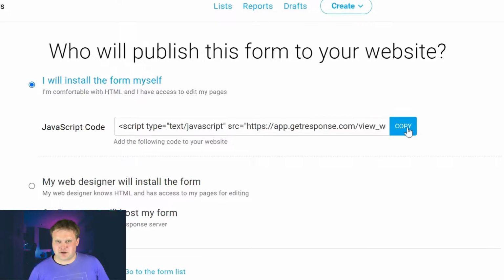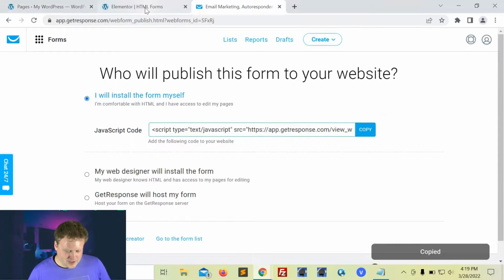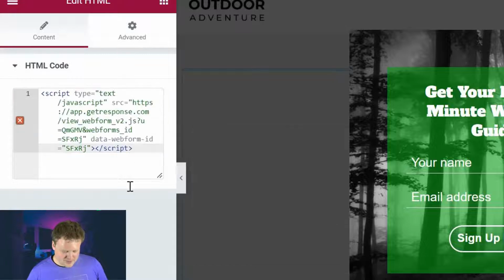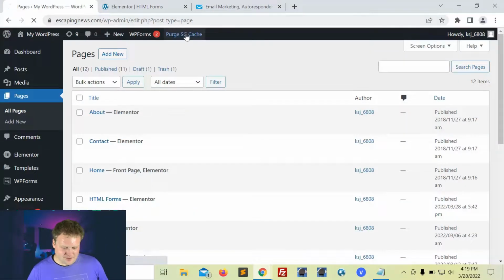And then just to be sure, I'll copy the form code again, and I'll come back over here, and then I'll just delete this one, paste that one, click update. And then if you're using a caching plugin and you just change this like this, I suggest purging your cache because sometimes it can get stuck into the other mode. So I'm going to come back over here and click purge cache. That way it clears anything that it might have cached.